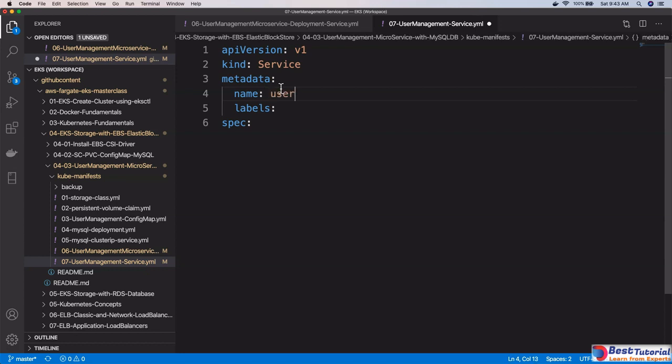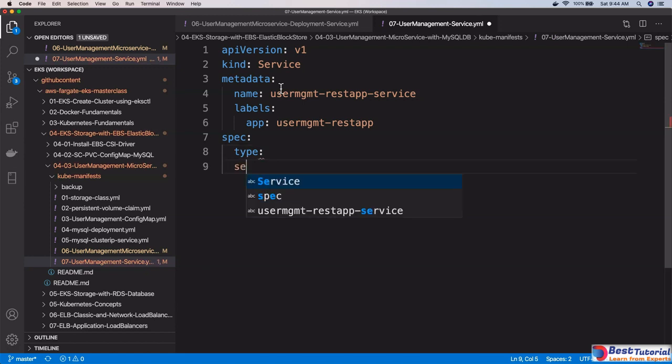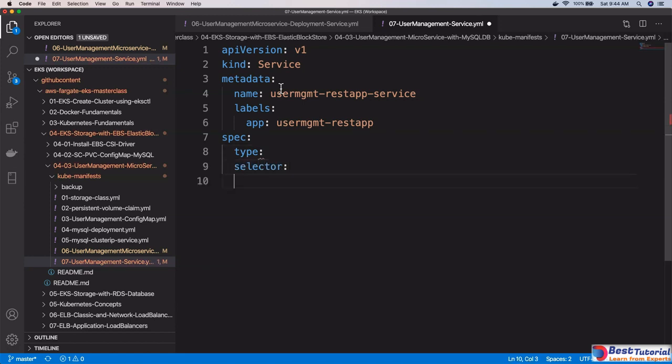We are going to go to the default namespace, so we leave it like this. Okay, and user mgmt hyphen rest app hyphen service will be my service name, and under labels I'm going to give it as user mgmt app rest app. Now the next thing is under spec. We'll have 3 primary things usually under a service spec: type, selector and ports.